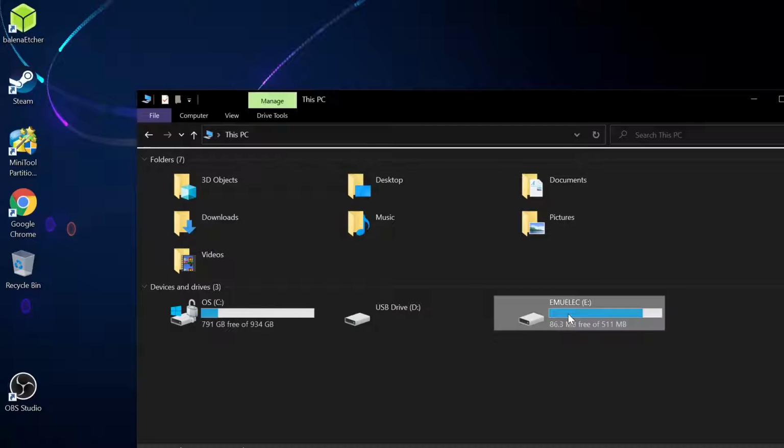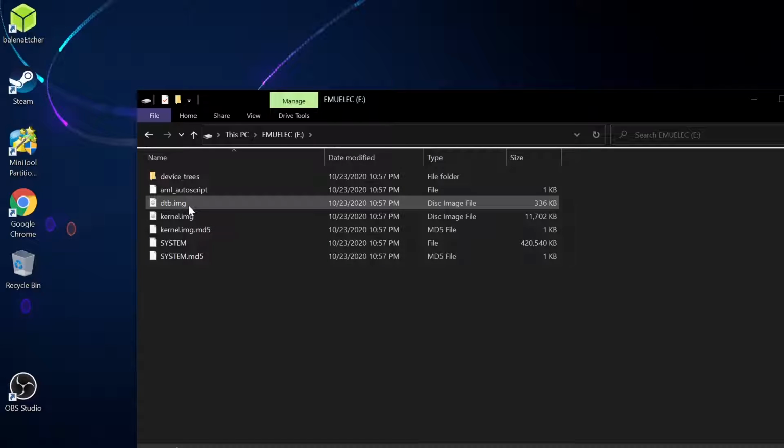Now we're finally here. We're going to go into the Emuelec. What we want to pay attention to here is this dtb.img file. For every device, there's going to be a different dtb.img file. It's the boot file that your device needs in order to load Emuelec. In the description down below, I'm going to be including a zip file on my website to all the files you're going to need to restore the Pawky Box.